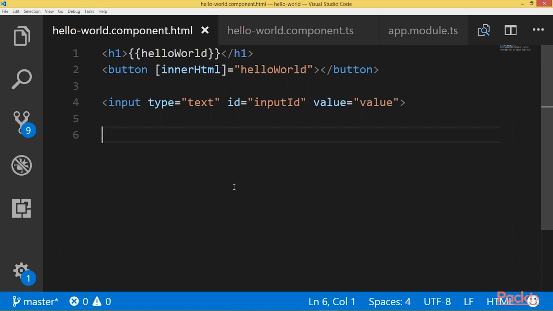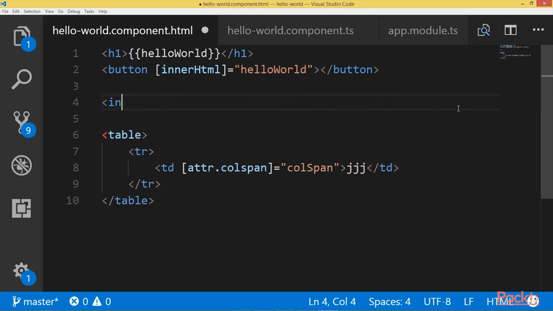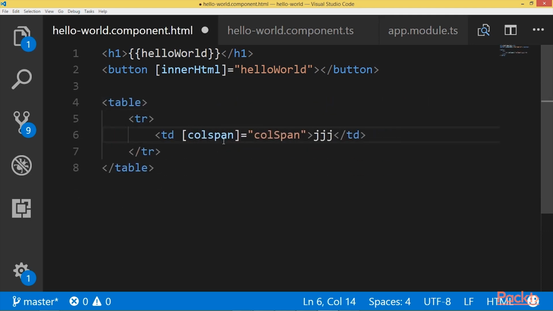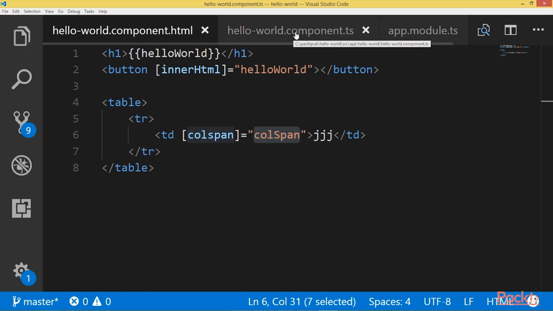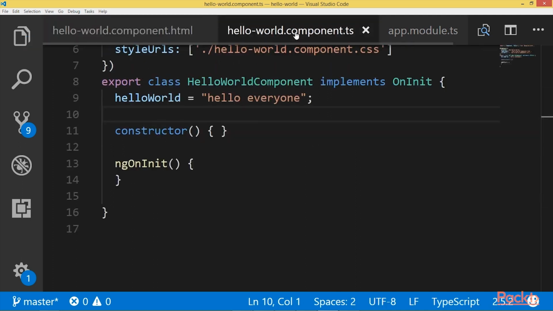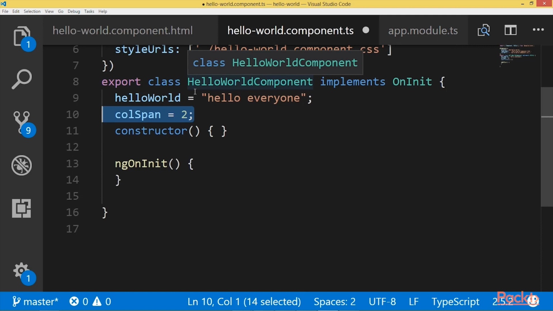Now to finish our talk about property binding, in some rare cases, there are HTML attributes that do not have a corresponding DOM property. Like for example, colspan for a cell in a table. So let me give an example. So let's have a table with a cell TD, and here I'm trying to bind the attribute colspan to a component field colspan. And let me create the component field colspan and initialize it to the value 2. So let me check the navigator.